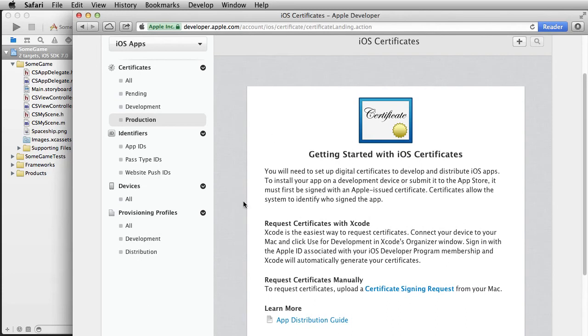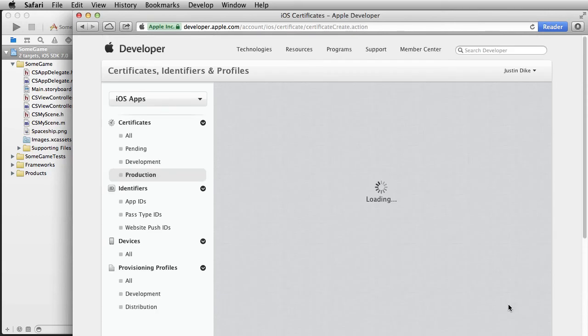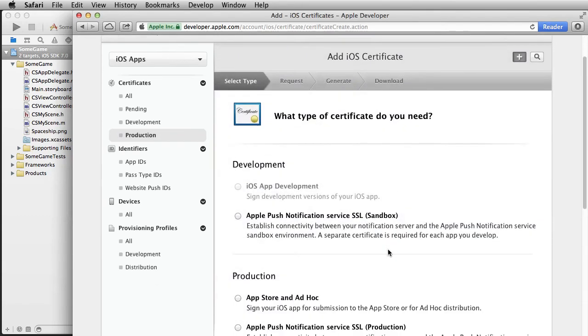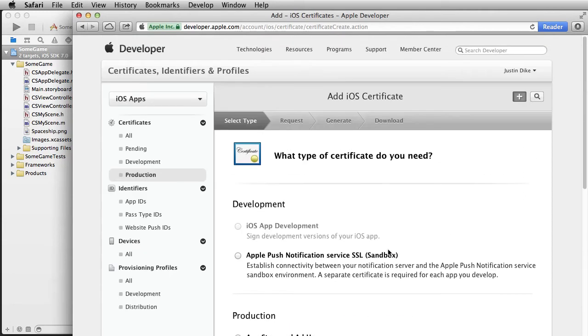So you can read through this, and it's going to say that you can request a certificate from Xcode's organizer, or you can go through this and request or upload a certificate signing request. And Apple, I'm sure, has the instructions to do that all through here. Okay, so just follow those prompts or go through organizer, but just realize that you are going to need a certificate for both development and production/distribution.